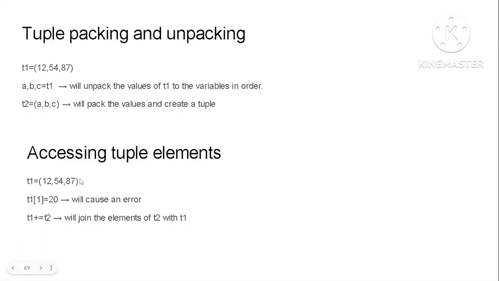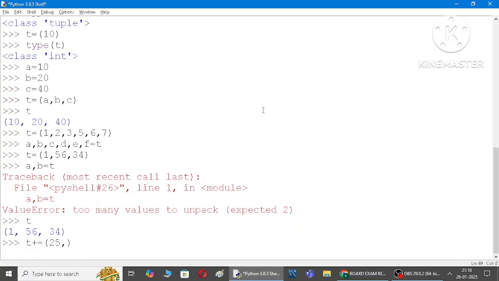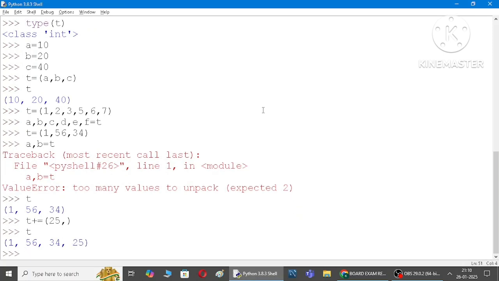So as I said earlier, accessing tuple elements individually to write an element is not possible because it is an immutable data type. But you can join and assign it. Say for example, you have a tuple t = (1, 56, 34). You don't have a method like t.append to add a value like 25; you cannot do it. But there is a roundabout method. You can do it this way: t += (25,), put the 25 as a single element tuple and add. See, now it's possible. So this is a roundabout way of adding an element to a tuple.